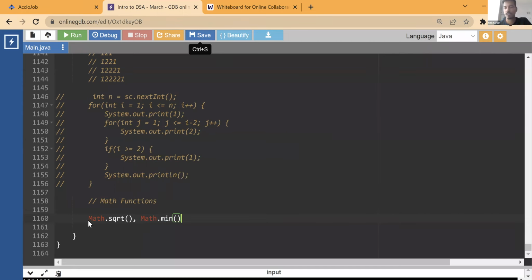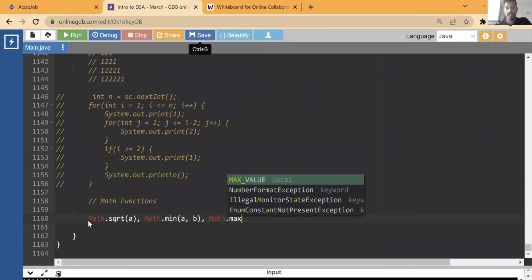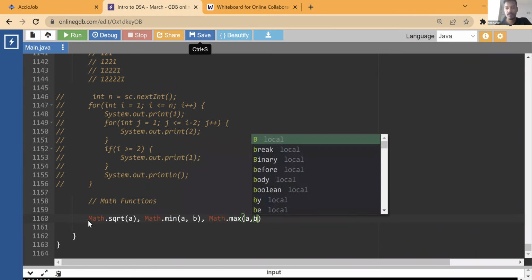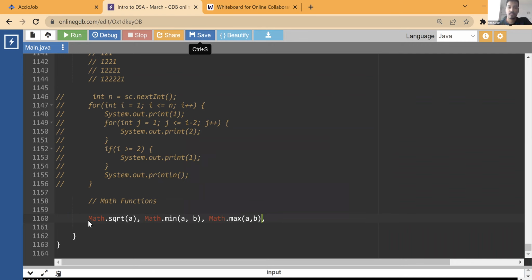Then Math dot min, which gives you the minimum between two numbers. You can pass a and b, and it gives you the minimum between the two numbers. If you pass a to sqrt, it gives you the square root of a. Similarly, you have Math dot max, which gives you the maximum between two numbers. Then you have Math dot abs, which we also use regularly. ABS gives you the positive number. So for Math, M is capital, and the rest are all small.